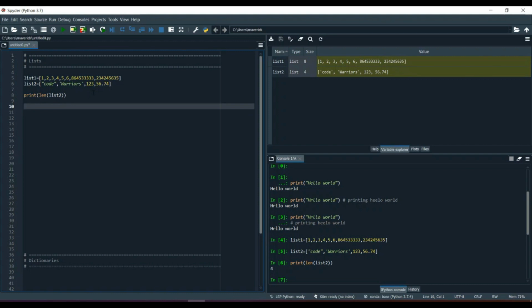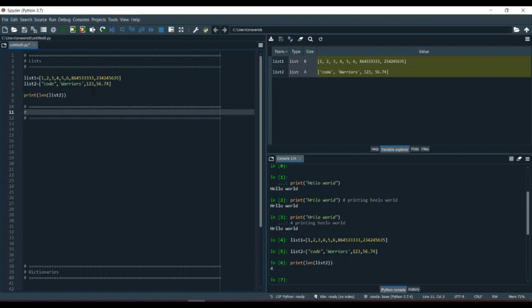So let's make it look good. Okay, let's write here concatenation. Concatenation. There may be a typo mistake. Sorry, I'm not that good with spellings. Okay. Concatenation. Just understand what this concatenation is.